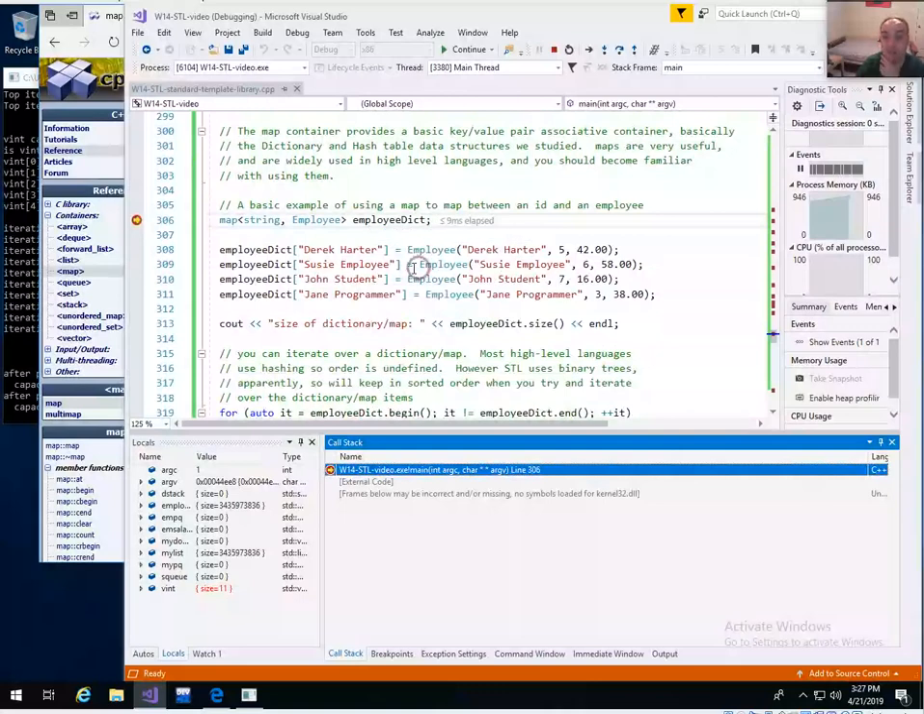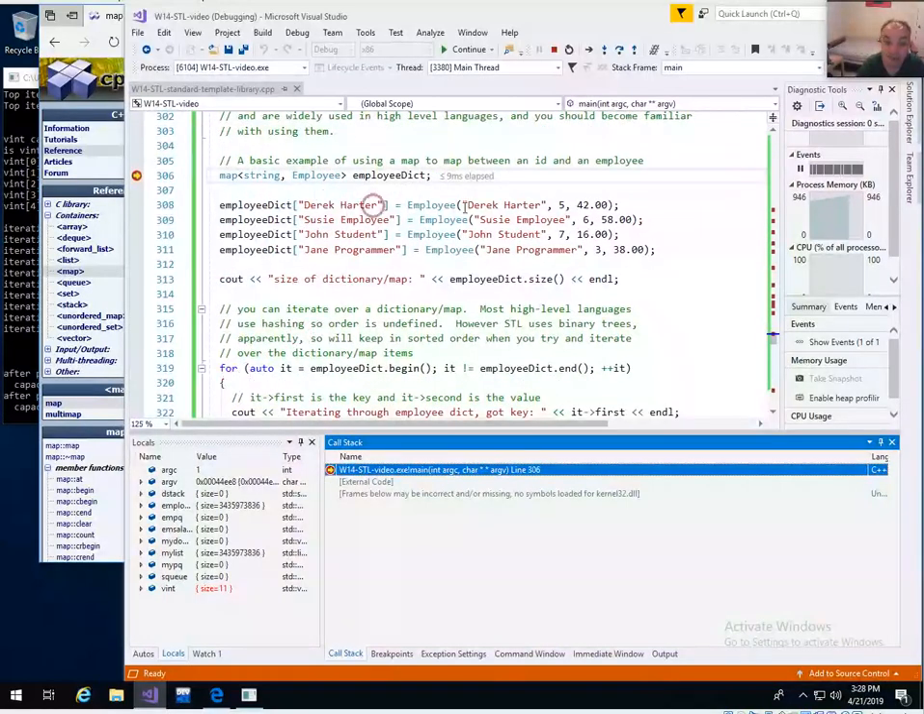Right? So here's your basic way to create one. Notice when you do a map, you give two types. The first one is the key. So I'm going to use strings as my key and employees as my value. So I'll just use the employee name to key into my key value pairs for my mapping here. So notice, here's how you can assign.